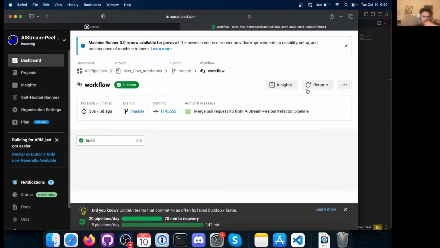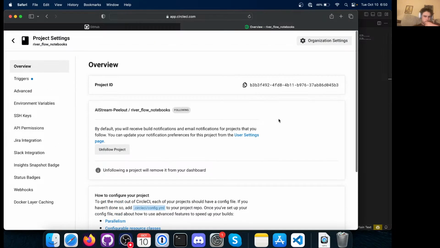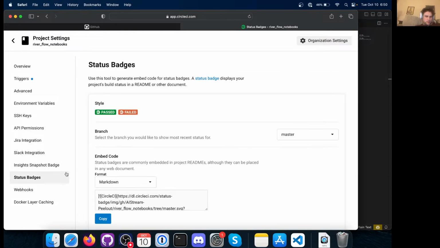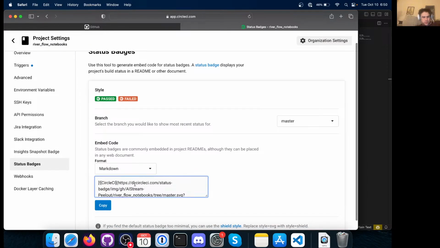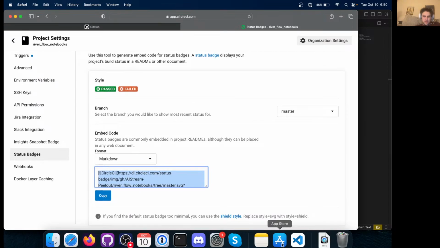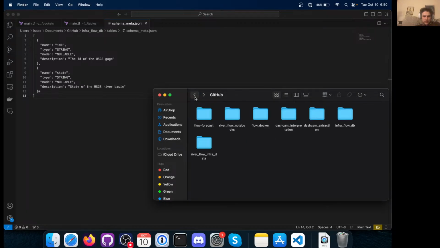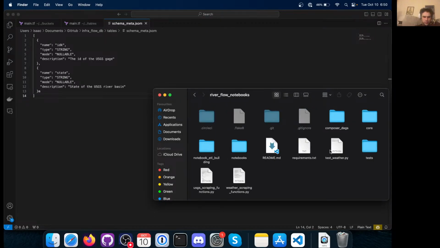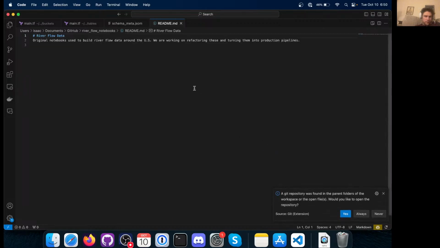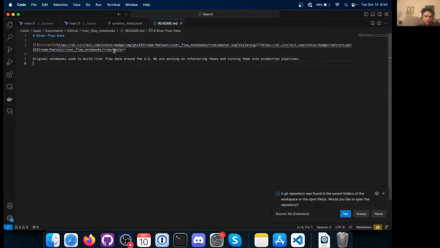Forget how I get the status badge though. I think we can just copy it, right? Oh yeah, there it goes. So we could just throw that up, even though it's kind of random. Yay, status badge.